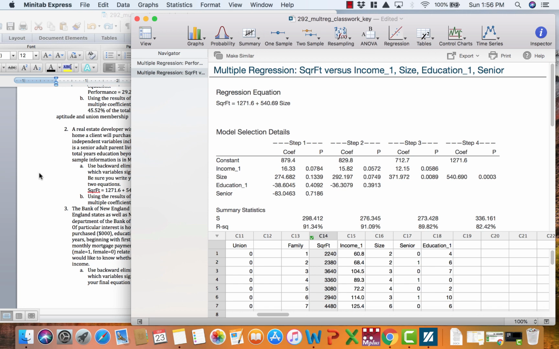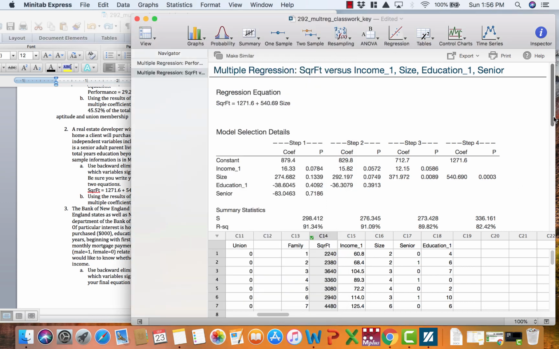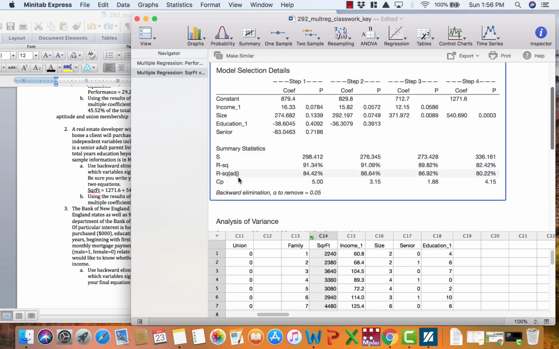All right, now in part B, using the results of your multiple regression, interpret the adjusted multiple coefficient of determination. So we're looking for the adjusted R-squared. Here's our summary statistics. Here's the adjusted R-squared, 84.42% for step 1, step 2, step 3, and then finally we get to our final adjusted R-squared of 80.22%.